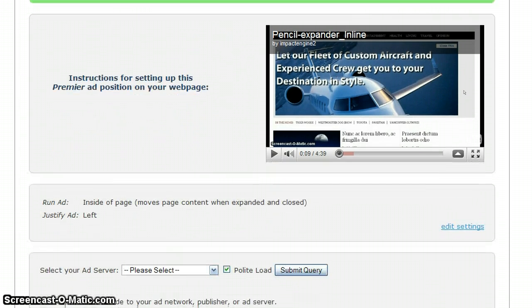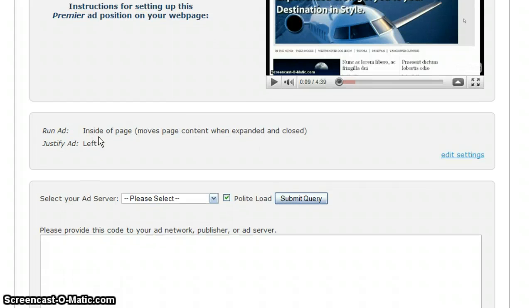The other thing we've done is for all the Premier ads, we've given you default settings for where you should run the ad and where you should justify it. You're not going to need to touch this in 99% of the cases. If you watch the video, it'll tell you about this, and you can edit it if you want to, but you really shouldn't ever need to because we've made these specific for how they're deployed on each site. So you can typically leave this alone.